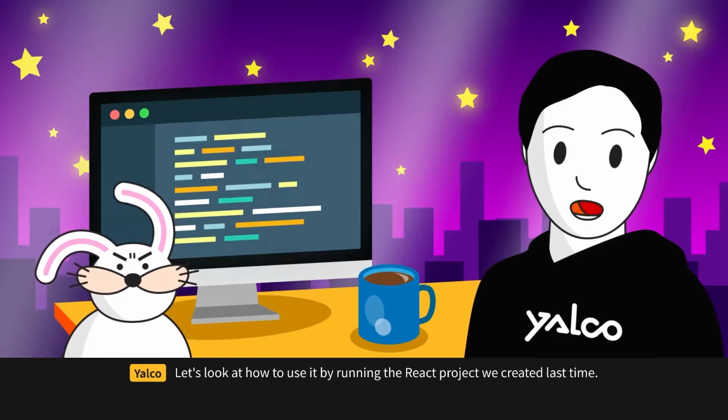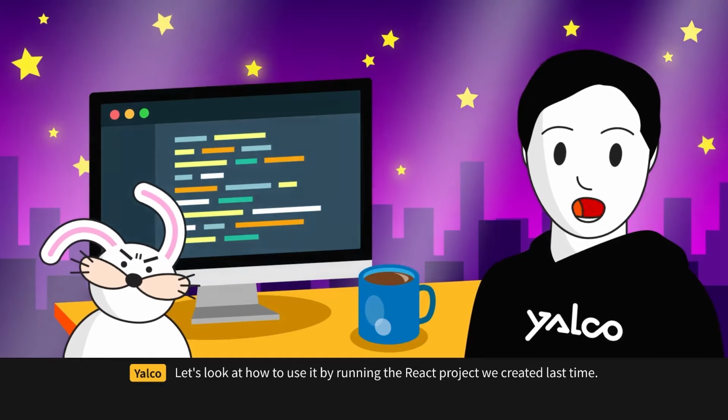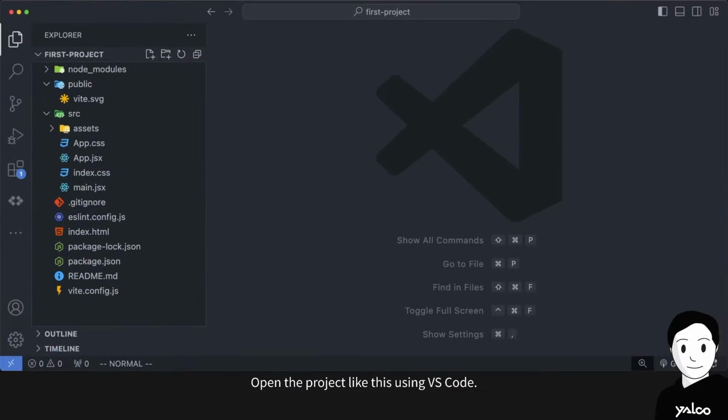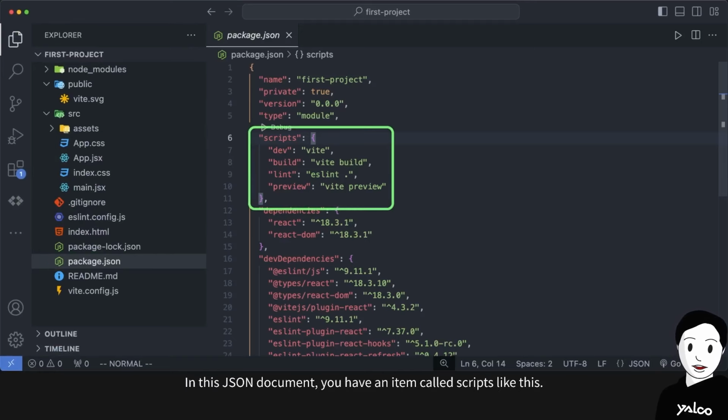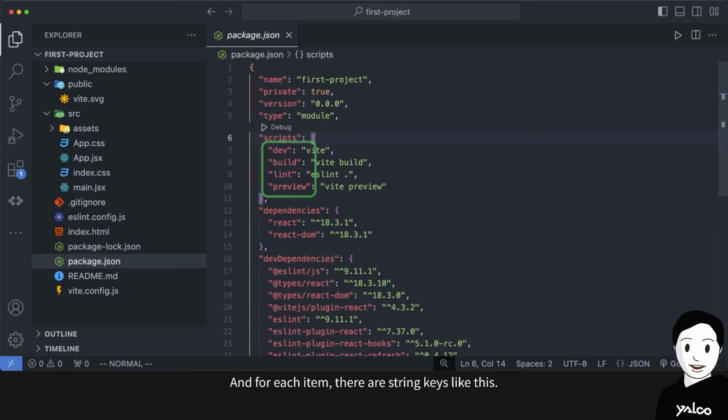Let's look at how to use it by running the React project we created last time. Open the project like this using VS Code. First, open this file called package.json. In this JSON document, you have an item called scripts like this. And for each item, there are string keys like this.